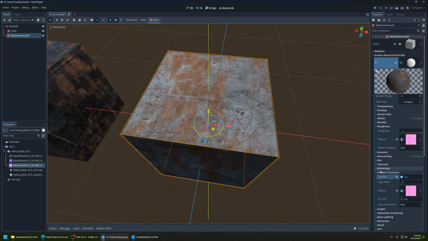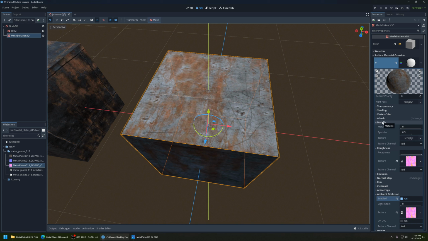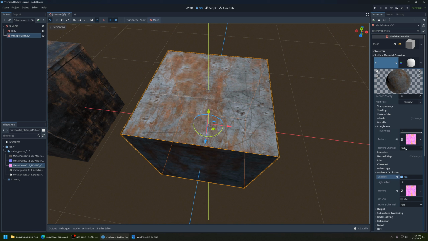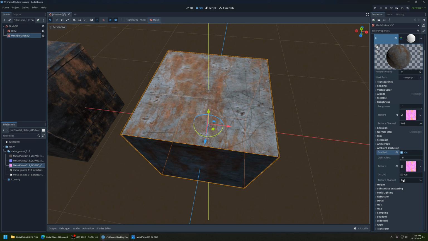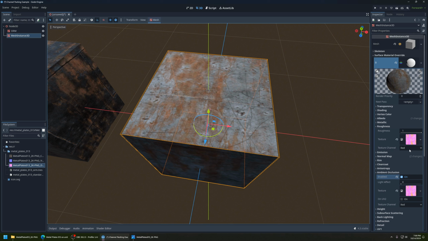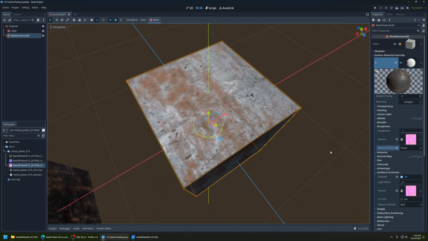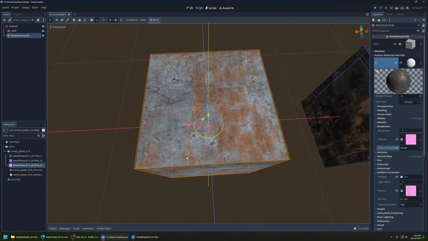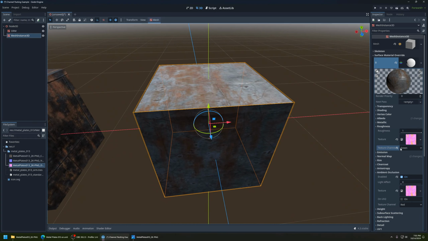So under ambient occlusion, roughness, and metallic, when you bring in a texture, you can also specify which channel that texture has been packed to. So ambient occlusion is correct. It is red. We did pack the ambient occlusion map to the red channel, but roughness was packed to the green channel. So we want to change that to green. And now you can see it's looking a lot better.